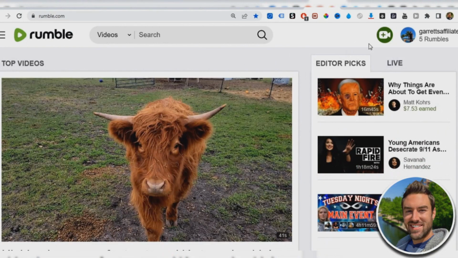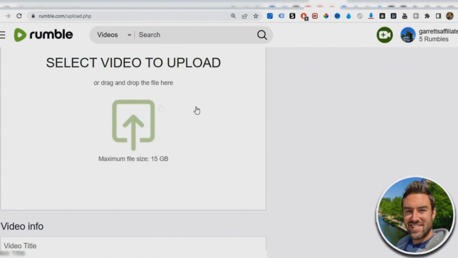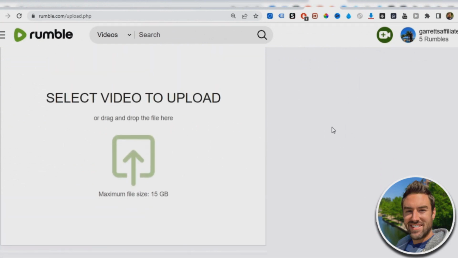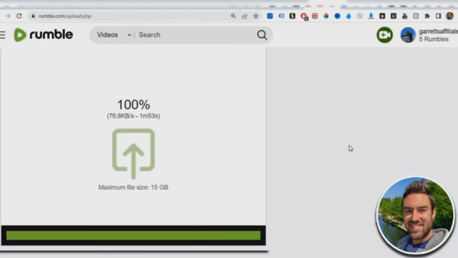So what we want to do is click this little icon, click upload video. And now what we want to do is click here and upload the video ad that we just downloaded from the affiliate page onto Rumble. So let me go ahead and do that right now. Okay, so you can see right here that it actually uploaded the video.